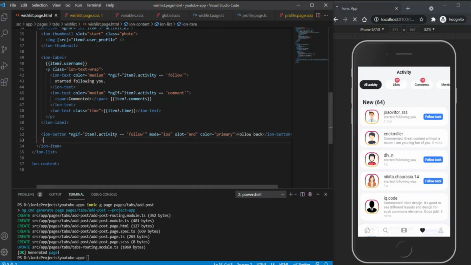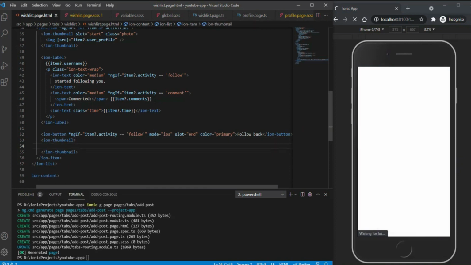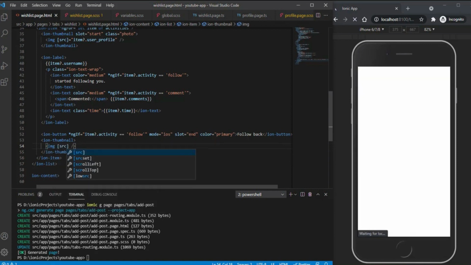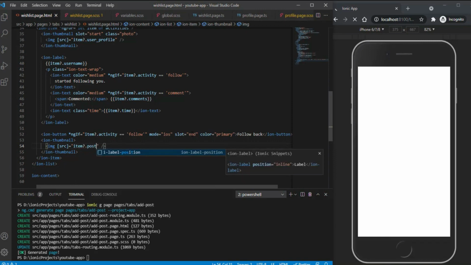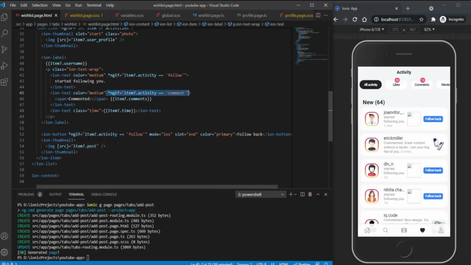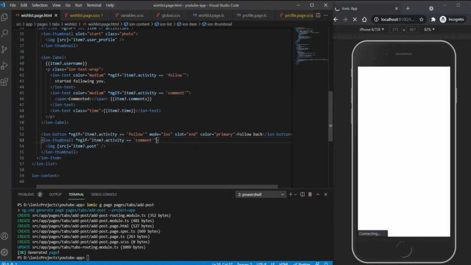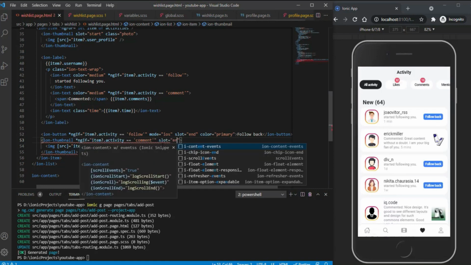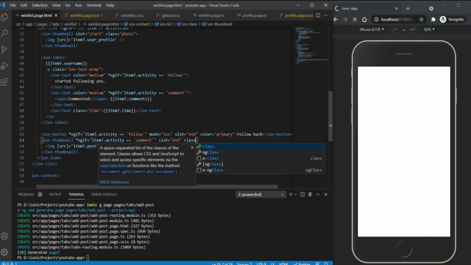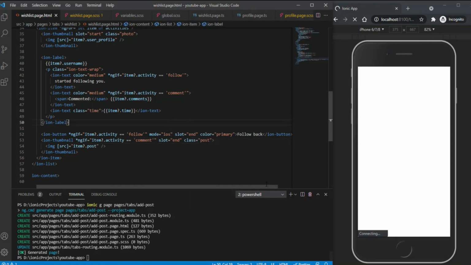Alright, the next thing, if there is a comment, then what we need to do, we need to show up an ion thumbnail. Again, within the ion thumbnail I am going to pass the image which is being passed, and the source will be item.post. So the post image will be shown out here, and this will occur only if the activity is a comment, because you always comment on something on your post, right? And the slot of it will be end. Also I'll pass a class to it called post, which we will work with. Fine. Alright, this is showing up.